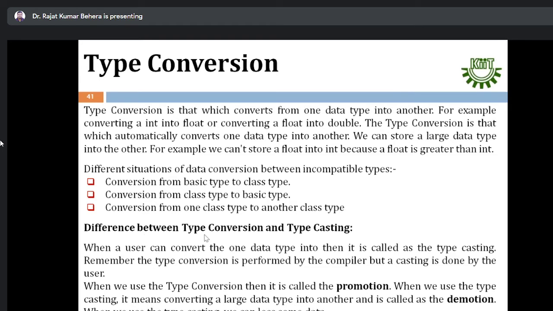Now let's understand the difference between a type conversion and typecasting. Sorry, the first statement that I told is nothing but typecasting, that is, implicit typecasting and explicit typecasting. When a user converts one data type into another one, it is called typecasting. Remember, type conversion is performed by the compiler, but casting is done by the user itself.